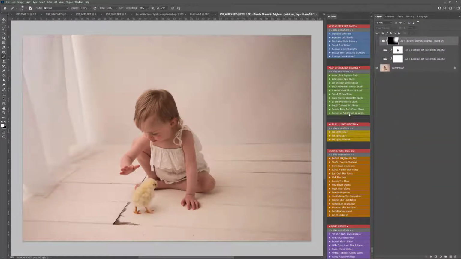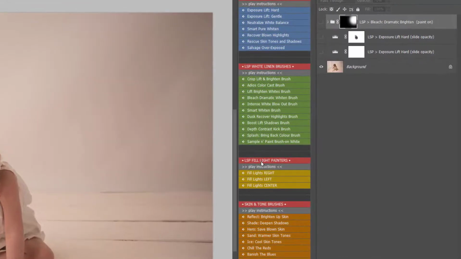After the linen and brushes, which affect areas in your image, you have the fill light painters. The fill lights add a light source either to the right, the left, or the center. These are really good for brightening up where your original lighting is coming from to kind of intensify, or if you want to add a fill light to the opposite side to your original lighting to lift the shadows.